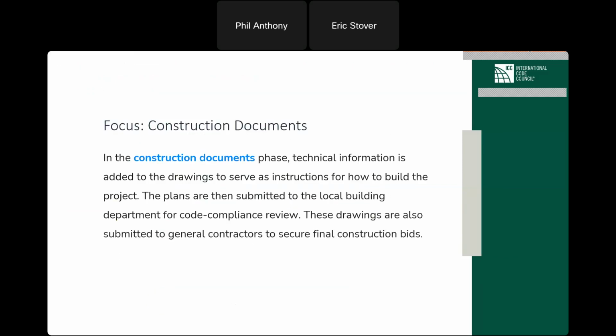All right, so the next topic, in terms of focus, is around construction documentation. In this phase, technical information is added to the drawings to serve as instructions for how to build the project. The plans are then submitted to the local building department for code compliance review, and these drawings are submitted to general contractors to secure final construction bids.